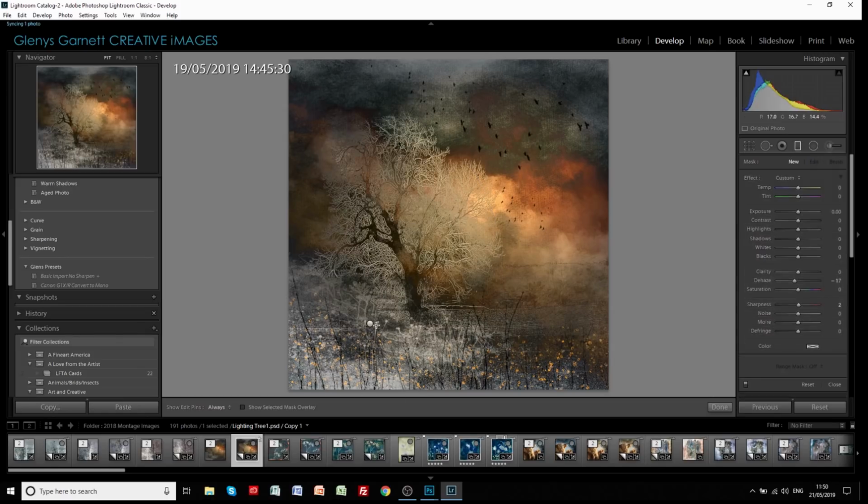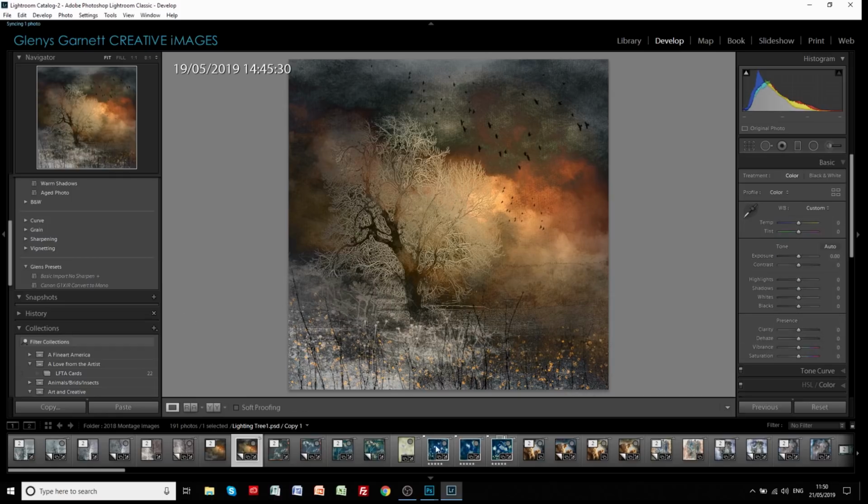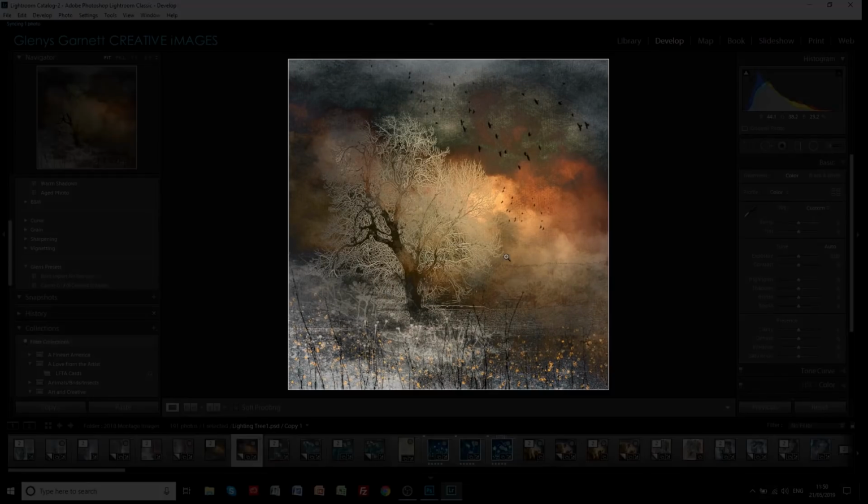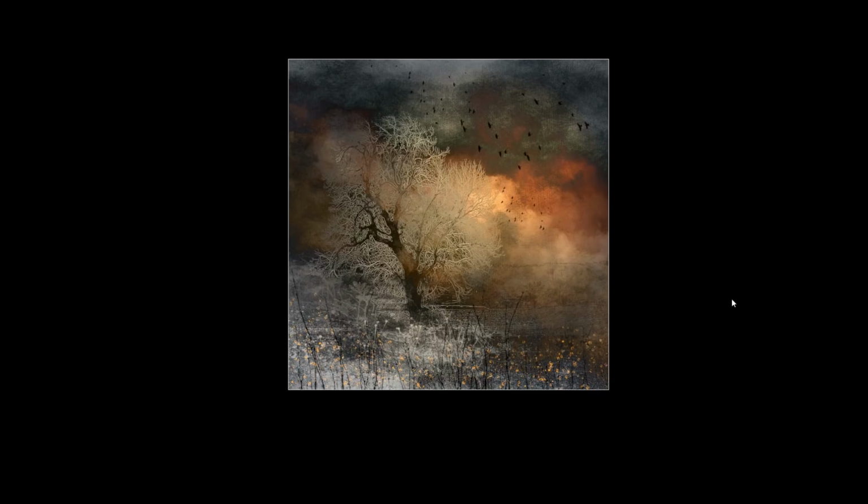And I've also added a graduated filter in this area, so I've lightened up the whites here, bringing some of that snow into the foreground, darkened the blacks a little bit, taken the blacks down, and brought the exposure up a little, so it gives a little bit more depth to it, and some lightness to this front part. And if we go back to compare again, you'll see there's the two there. And if I look at it full screen in black, you'll see there's the final image.